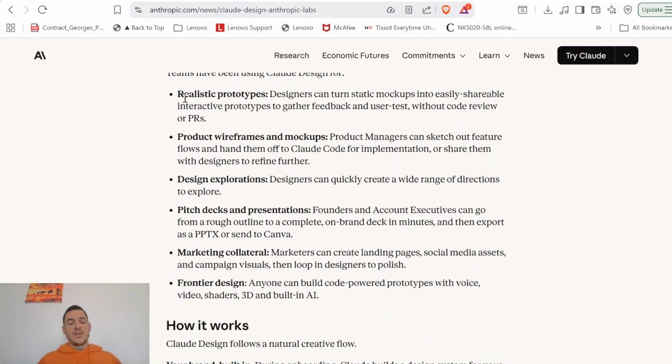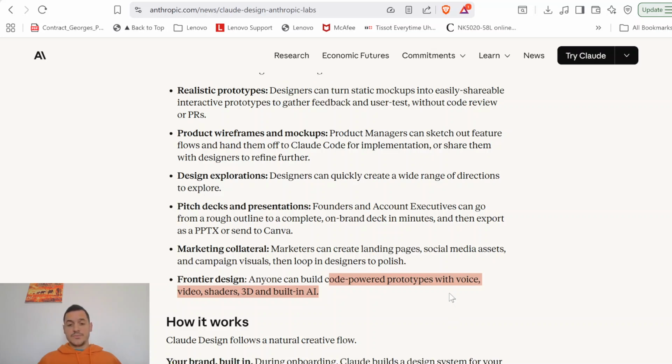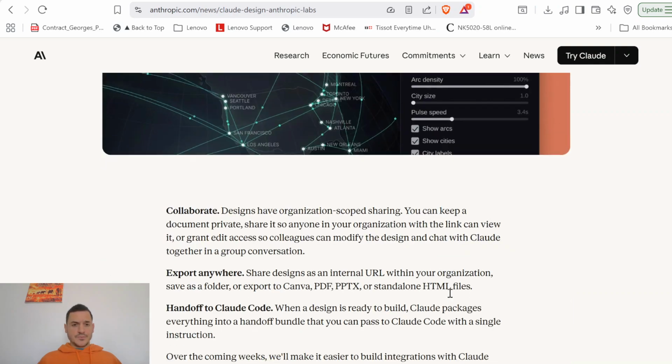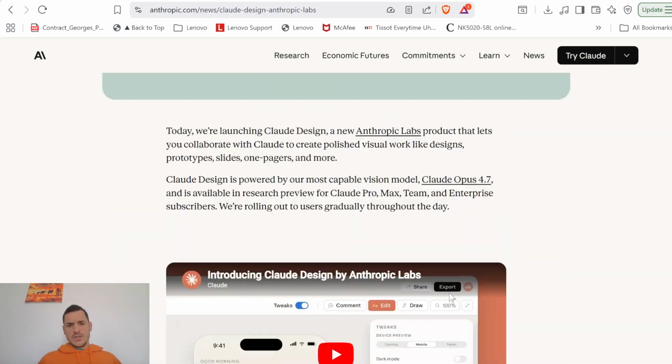And here, as they said, you can create a lot of different assets: realistic prototypes, product wireframes and mockups, design exploration, pitch decks and presentations. I think that will be very helpful in the financial and corporate world. Marketing collaterals, like landing pages, social media assets, campaign visuals, and frontier design. Corporate prototypes with voice, video, 3D, and so on. There's more information, but you can see it by yourself, of course.